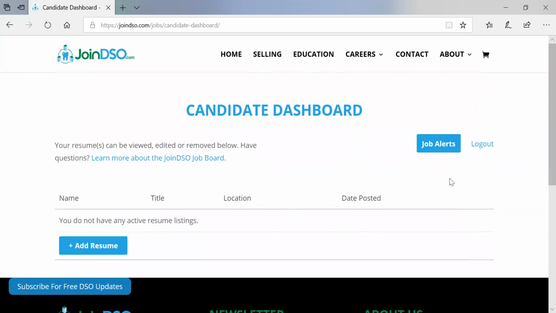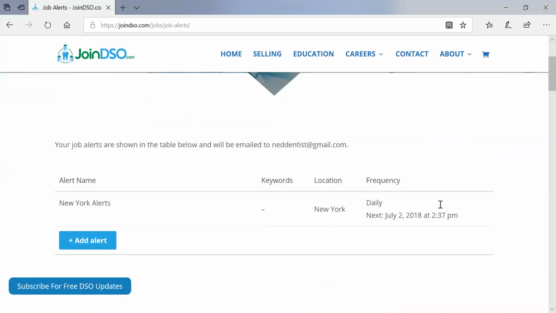And now we have this candidate dashboard. So we can add a resume here if we'd like. We can set up job alerts. So let's click on job alerts. I believe we already have one set up. Yep, so we have one set up.